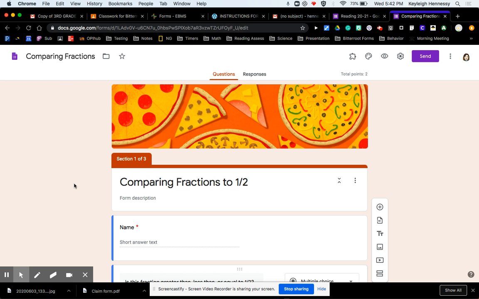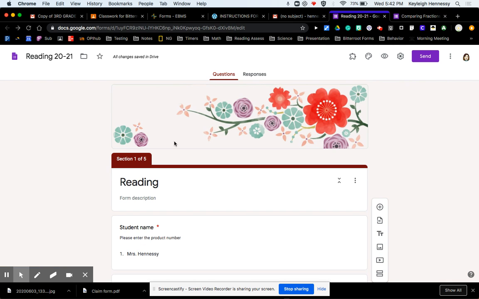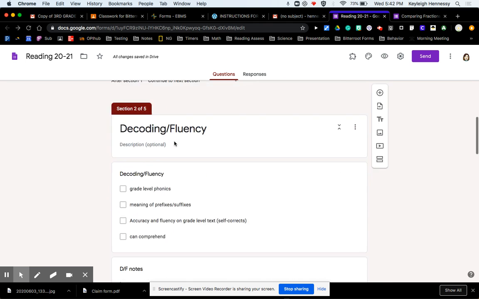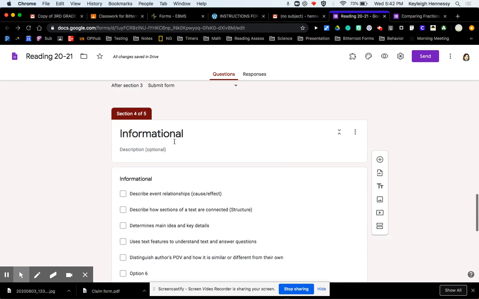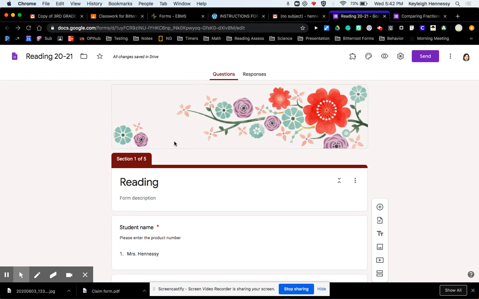When I first started using forms, I would have one form for decoding and fluency, and one form for narratives, and one form for informational. This allows me to essentially do that, but still have all the information in one place. So I hope that answered any questions you might have and kind of showed how it works.